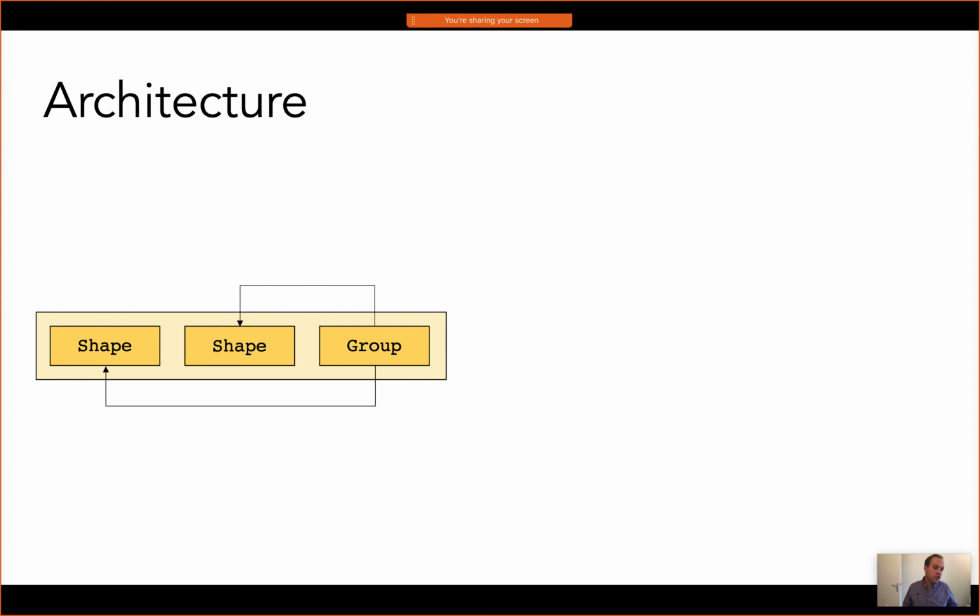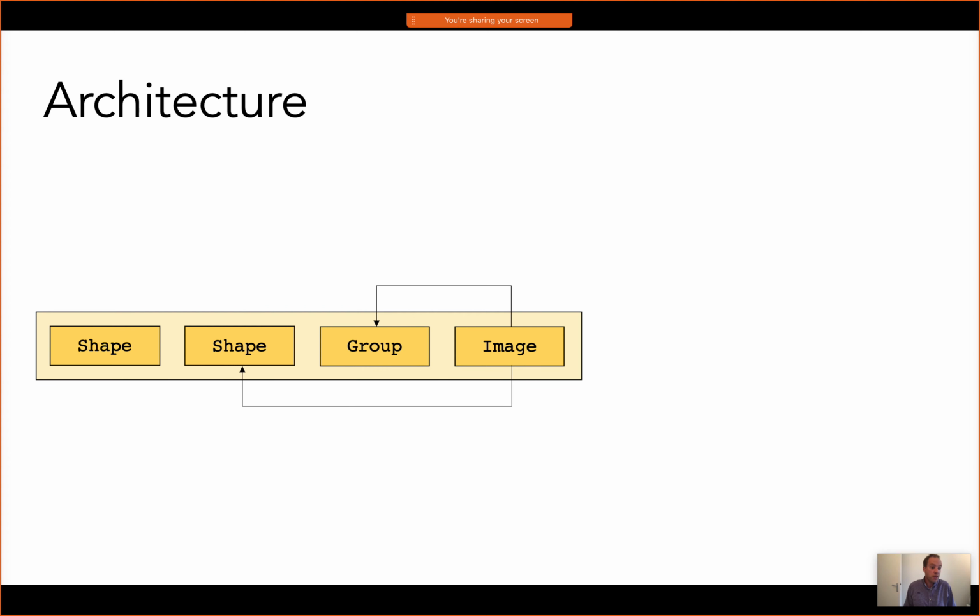Because a group is just a shape as well. So you stay within the layer of shapes. So if you have an image, it just needs a shapes property. And in fact, an image is just a container of shapes. And we already have such a thing, right? It's a group. So an image could be a shape as well.